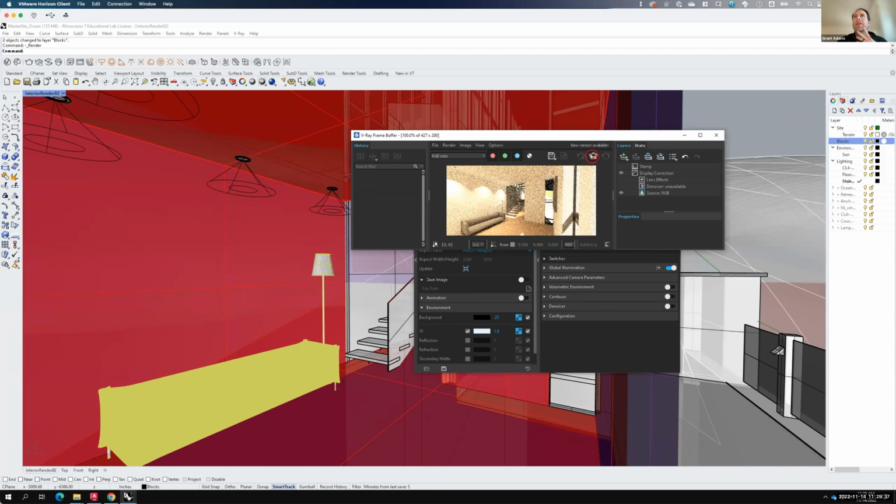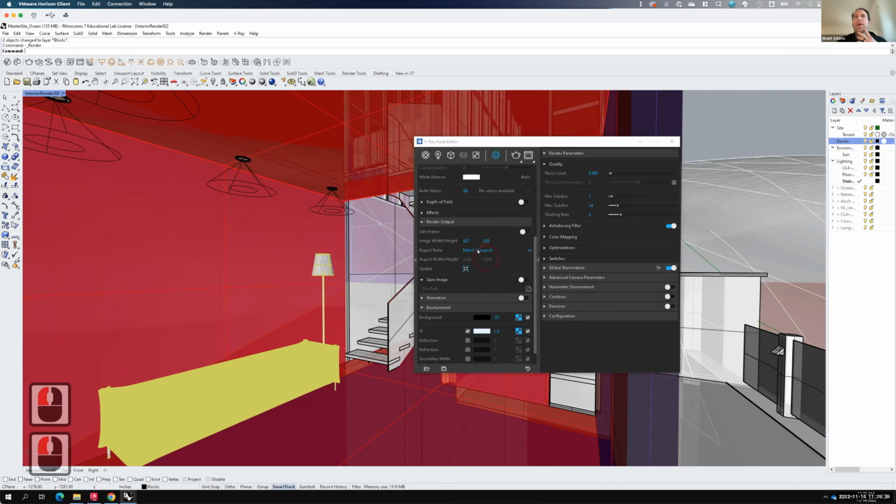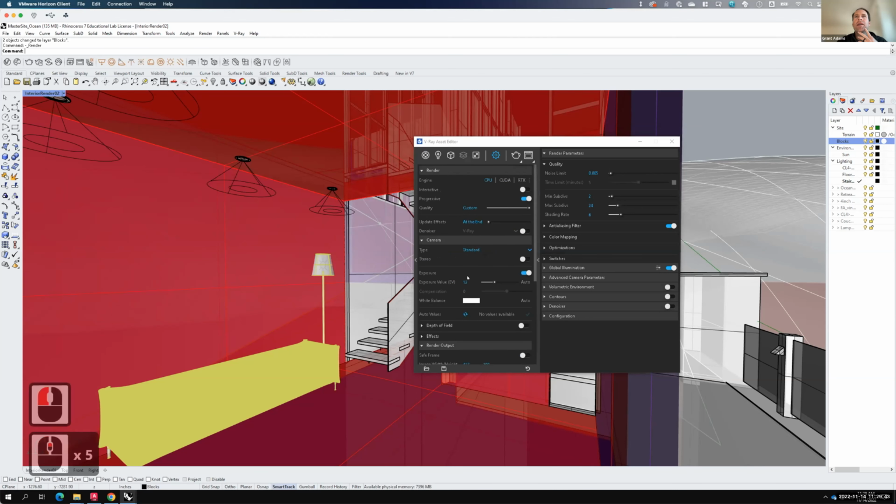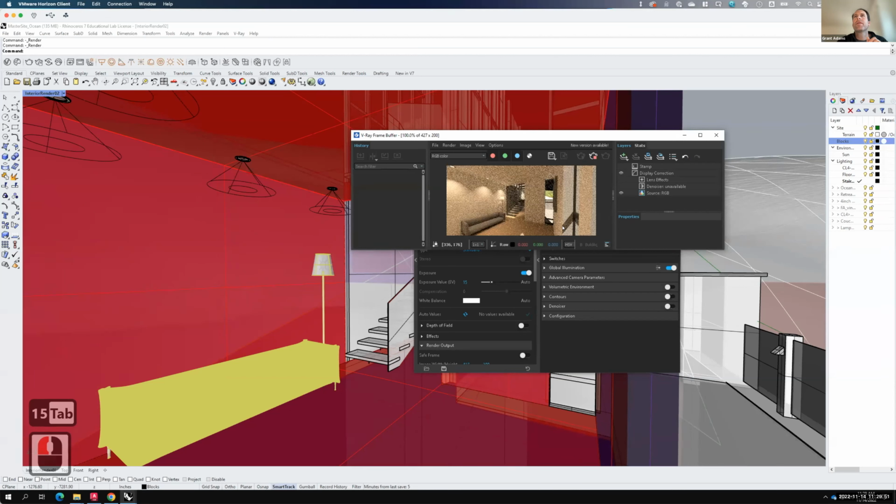Still looking a little bright outside, probably means my exposure values aren't quite set right. So let's go into my camera and let's increase this. I'm going to go up to 14 or 15 and we'll render again and take a look. That seems a little bit better. Okay, so I'm going to stop that.